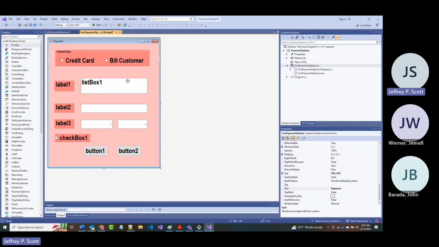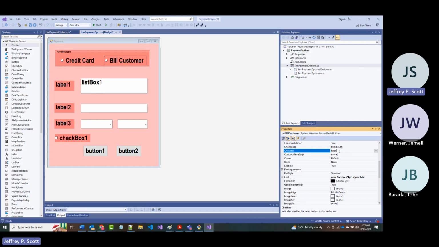Also, if you look on either the credit card or the bill customer, it doesn't matter, but I'll look here on the bill customer. Both of these have a field that says checked, and it's set to false. If I change it to true, you can immediately see what happens. So now one of those two will be set at all times. And again, that's typically the way that it's done.